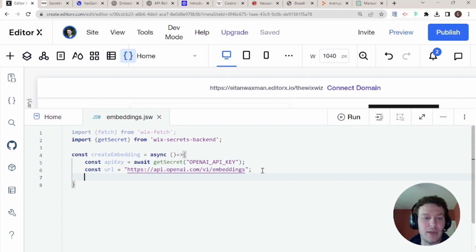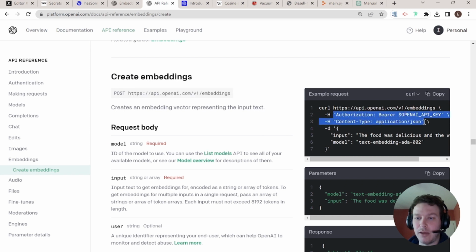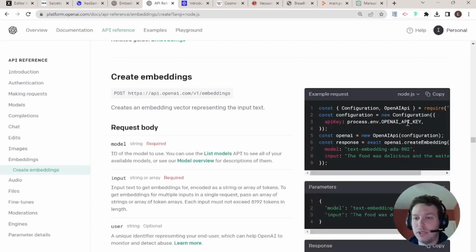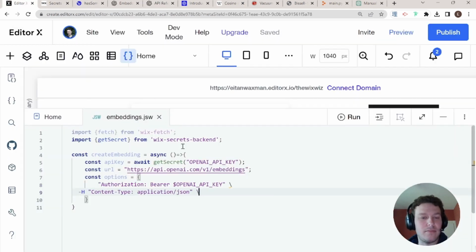And then we're going to have our options. Let's take a look at the documentation. So we're going to have two headers: authorization and content type. I'm just copying from the curl here. You can also choose to use this Node.js package. I personally just like fetch. It's a personal preference. So I'm going to go over here, and these are our headers.